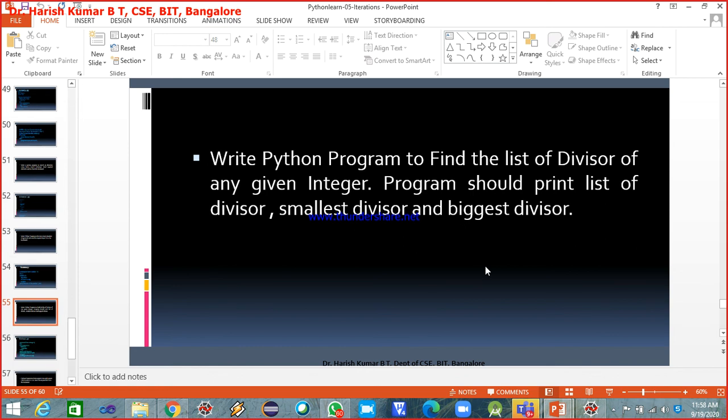Next, I just want you people to copy this program because I have a small work to do. Just copy this program and try to solve it. I hope you people have copied this.